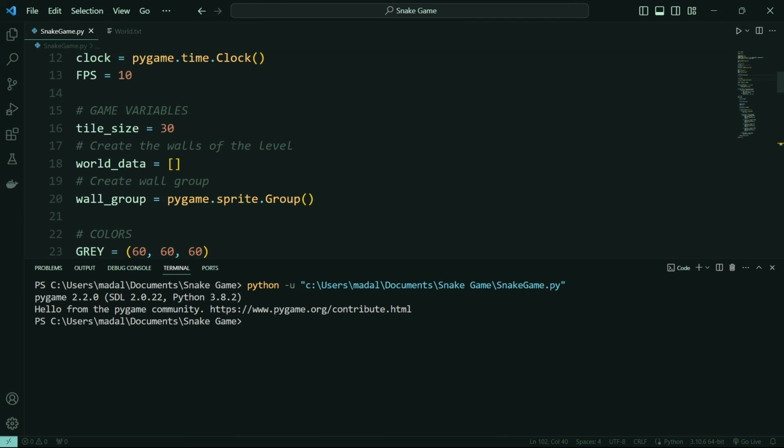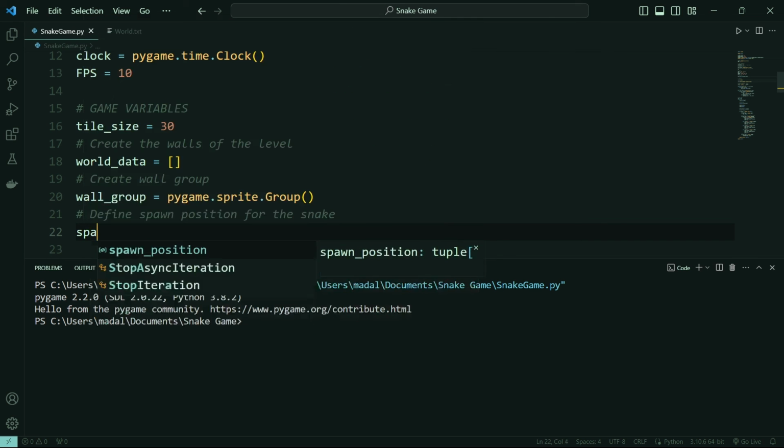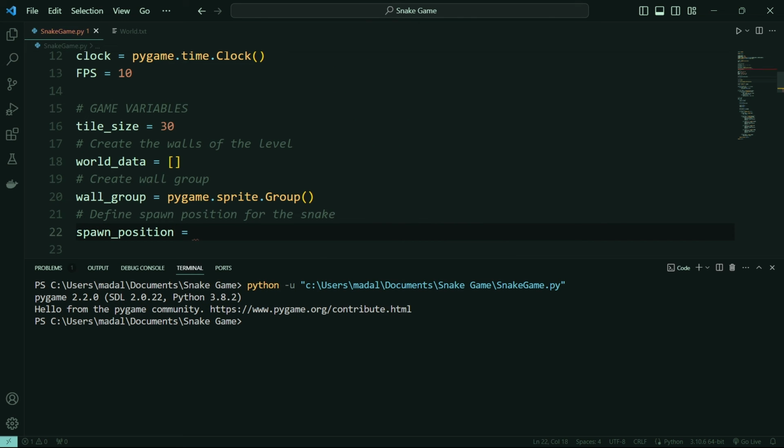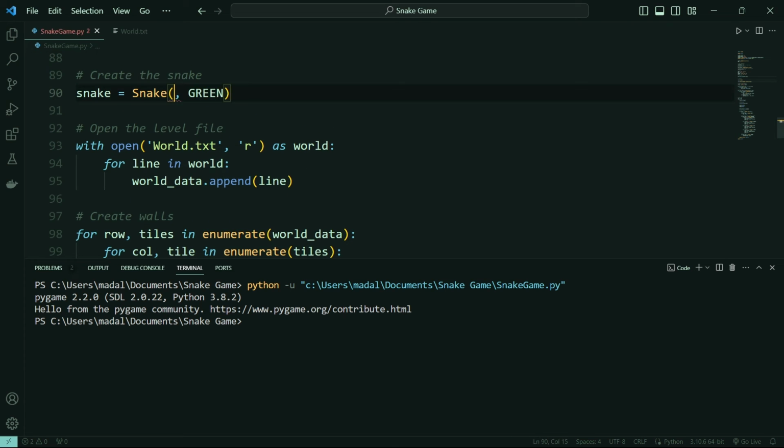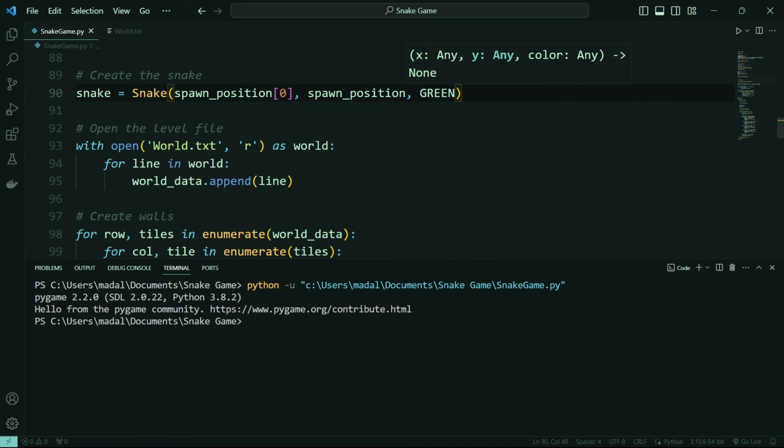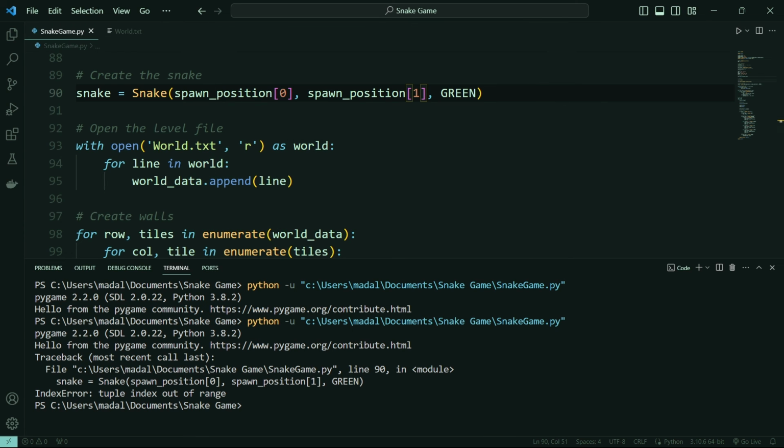Now let me just go up here to my game variables. Let me say define spawn position for the snake, and let me say spawn_position equals just an empty tuple. So now instead of 0, 0, we're going to spawn the snake at spawn_position[0] and spawn_position[1]. So now my snake is going to spawn at the position that I put inside of the map. So if I run this, index out of range.